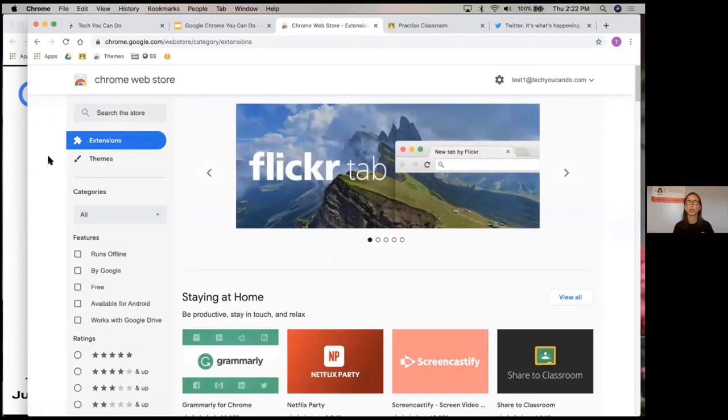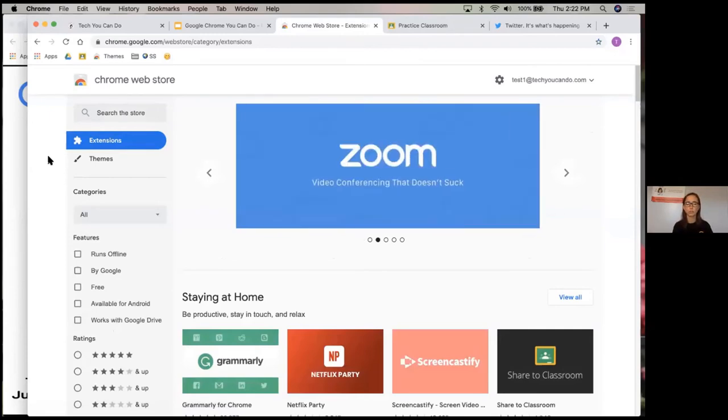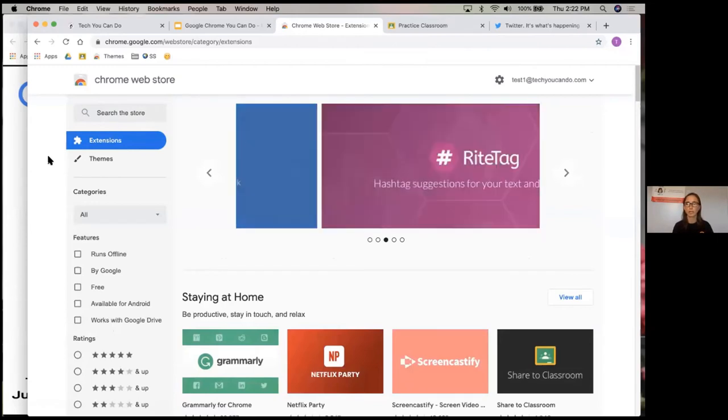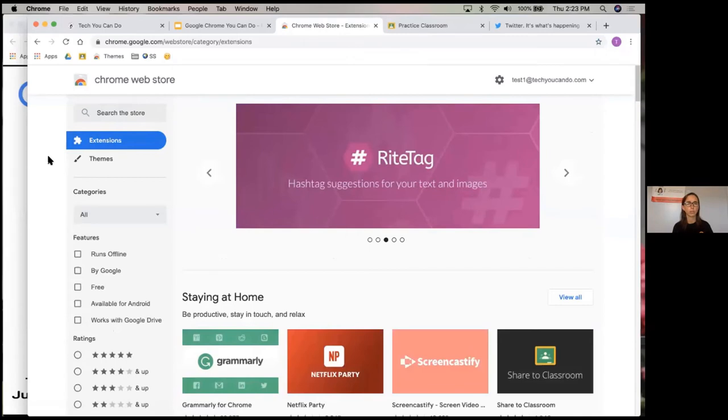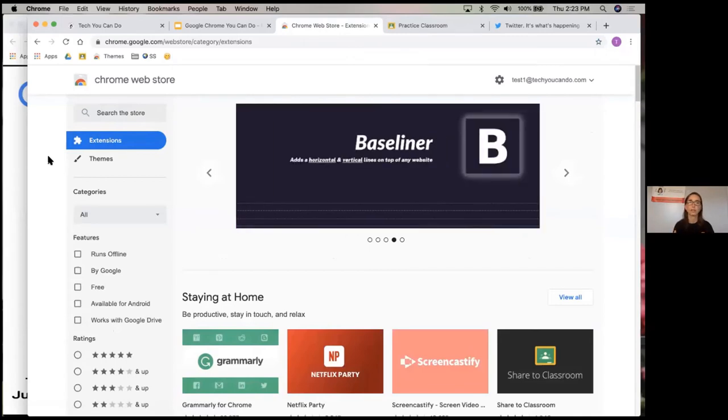Google has recently kind of like locked down and kind of enforced a lot more security and a lot more vetting of their extensions and their add-ons. So we're going to browse for and find some extensions.